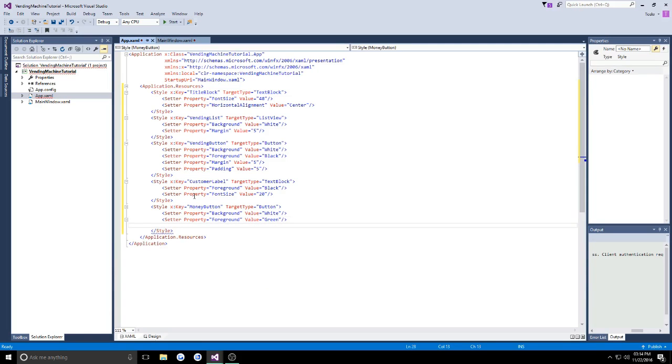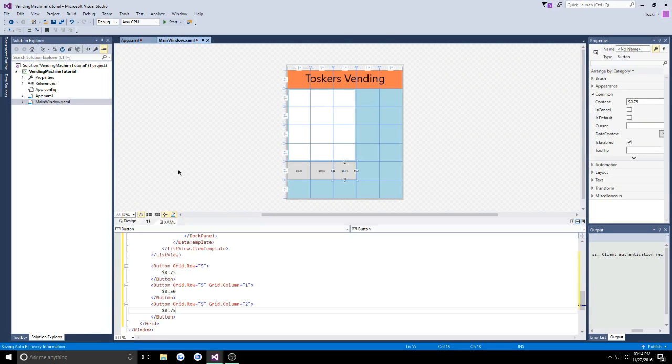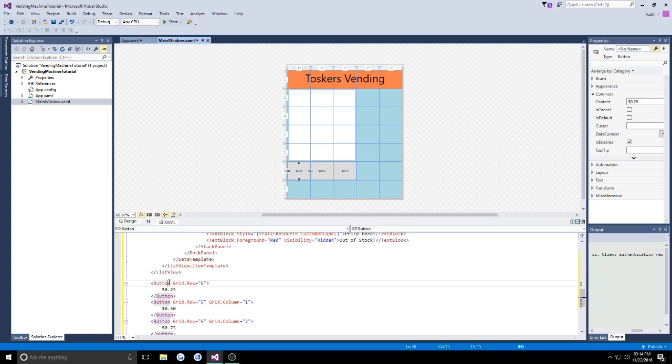So we got green, and then we got setter, and we'll do margin again because I don't like things touching, so we're going to give it a margin of 5, and then like we did for our other button, we want to give it a padding property with a value of 5. Okay, so that looks rad. Going to go to our main window and now assign these styles to our buttons.